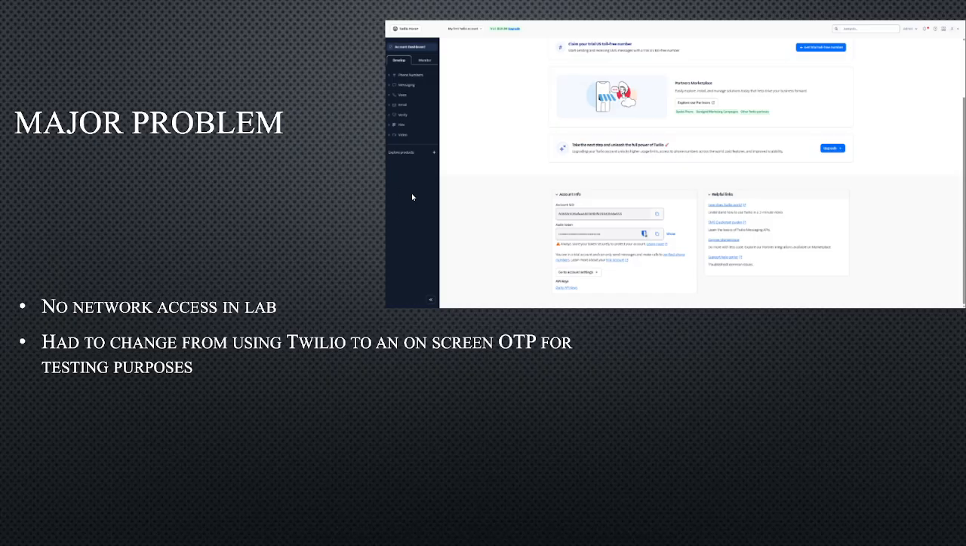I set my account up with my phone number. This is the dashboard here. My account SID is here. My auth token is here, and I threw that into my code, and I had everything set up and ready to go. And then I realized that we had no network access in the lab. So just with how much time we had, I unfortunately had to scrap Twilio just because for testing purposes, I needed it to work. So I switched it to use an on-screen OTP just for testing purposes, so I can show you in my demos the successful authentication, and then if the authentication fails, you put in the wrong code.